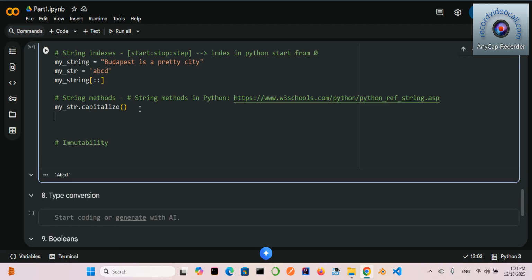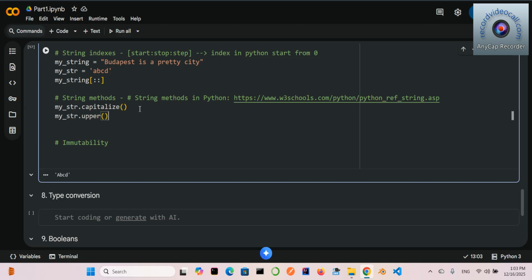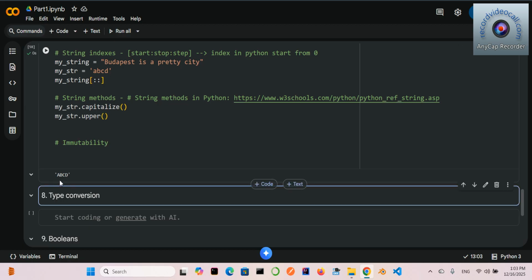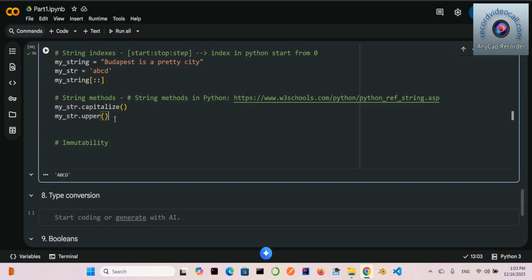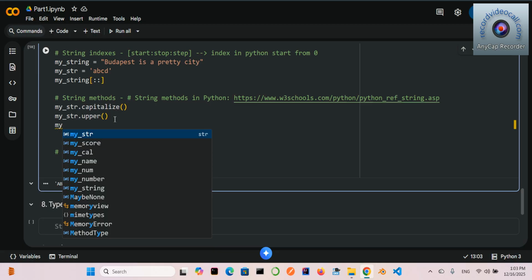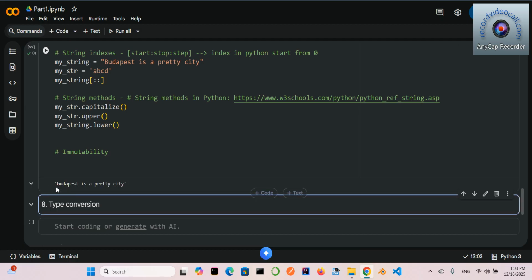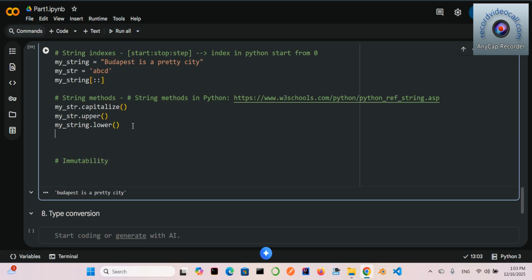Okay. There are other things. For example, here I can say my str, and I can use upper. And you can guess here, it tries to turn everything to uppercase. And we have lower, so if I use my string here and lower, just keep in mind the first B was capitalized here, but in the output we have b lowercase. So it tried to change it to the lowercase version.